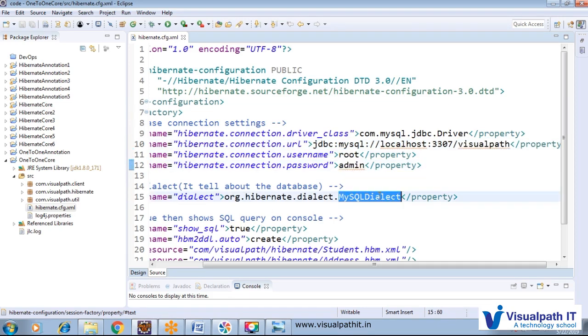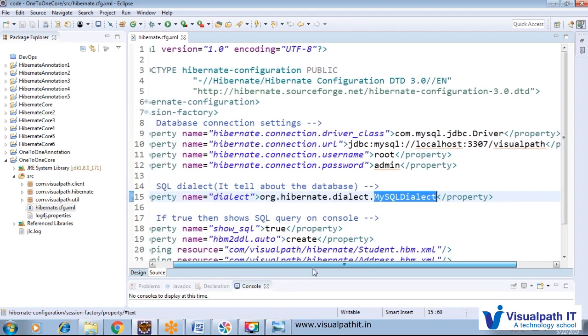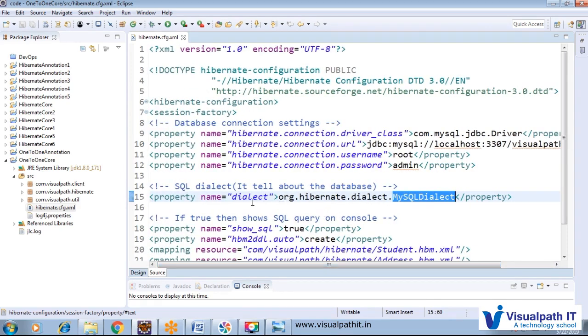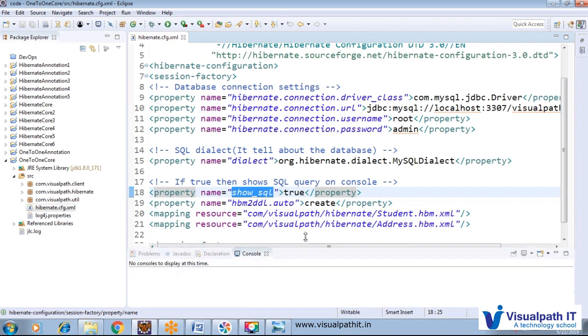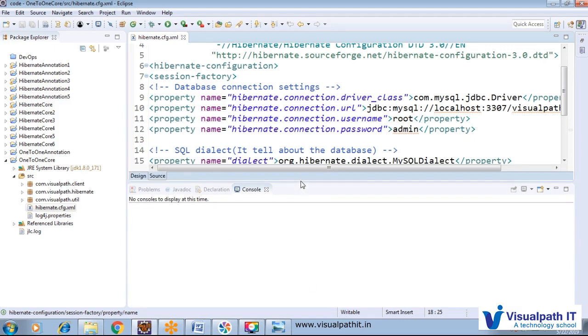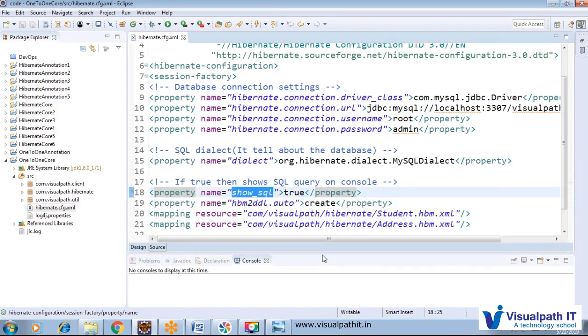Dialect means that whenever we write something related to SQL, the Hibernate runtime system will automatically know which particular database we are using, so it will generate queries related to MySQL. The other is show SQL, which I already explained many times. If we write true here, we can see our execution in the console. The queries created, the insert query, create query, drop query, we can see directly here in the console. After that, hbm2ddl.auto, here we can use create, add, delete, update kind of values.